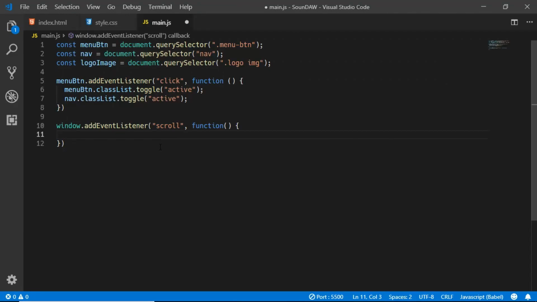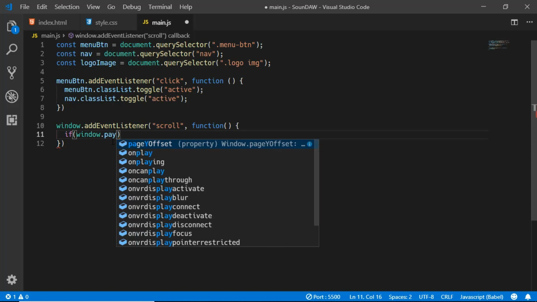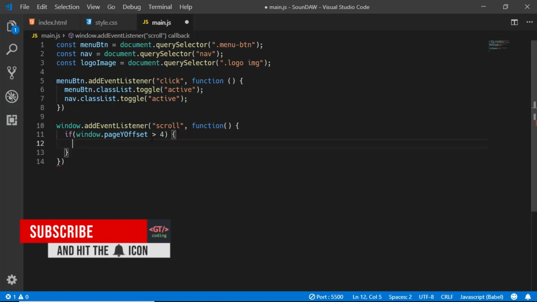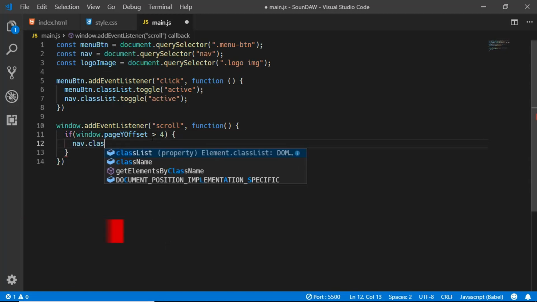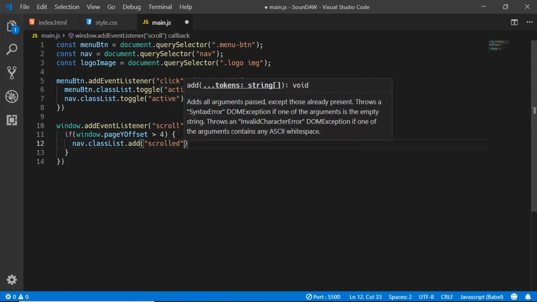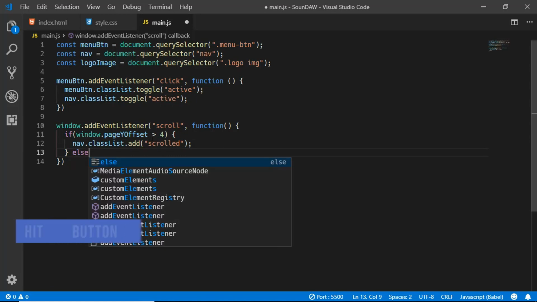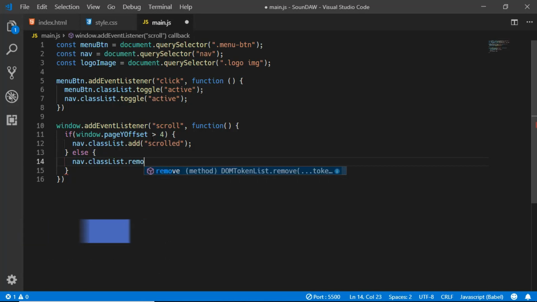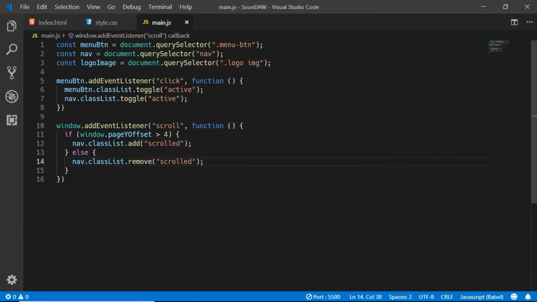Now we need to add a class to our nav element when we scroll. So here we will check for the page Y offset. So we will type window.pageYOffset, and we can check for the amount of scroll that we have on our page. So when we are above 4 pixels from top, we want to add this class. So we will type nav.classList.add, and we'll create a class called scrolled in our CSS, or else we want to remove the class. So that's it for the JavaScript.